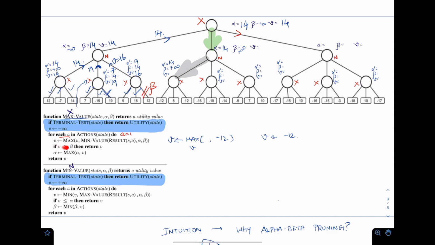So is v greater than or equal to plus infinity? It's false. So we go to the next line, which is alpha. So alpha is going to be max of alpha and v. So v is minus 12. Alpha is going to be max of 14 and minus 12. So alpha stays 14. So this is done. All right. Okay, now we explored this action.